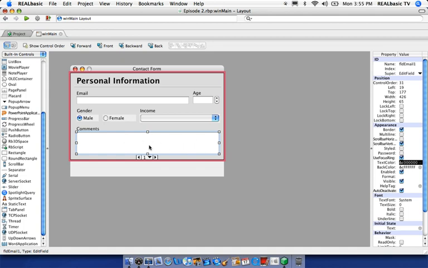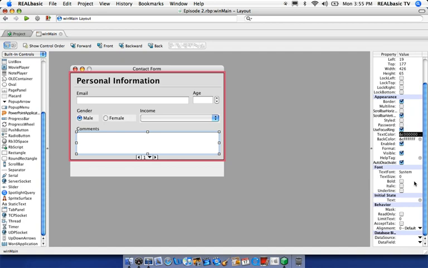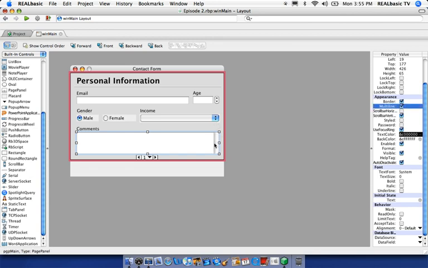So go ahead and make sure this edit field is selected, and come over here to the property value pane and locate the multi-line property, and go ahead and check that, and you'll notice our vertical scroll bar appears right here. And now the user can enter in as much data as they need to, and we can get that data later on. That'll be good. So go ahead and save this.